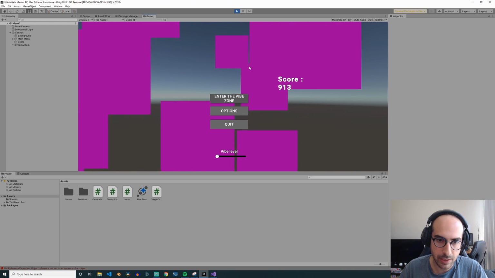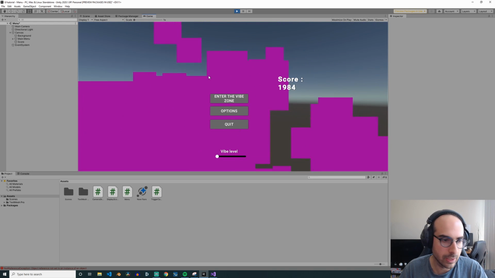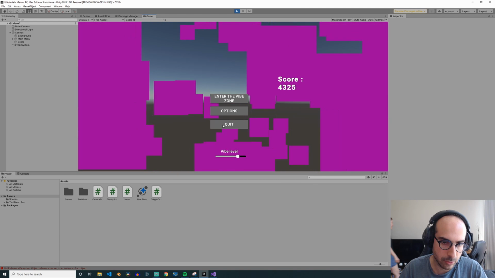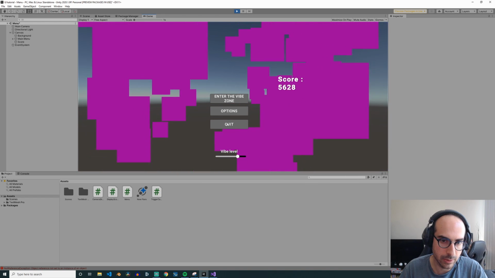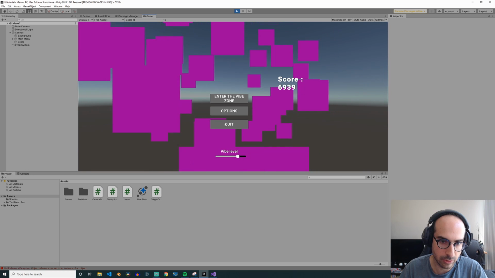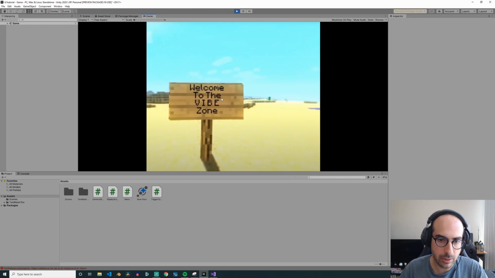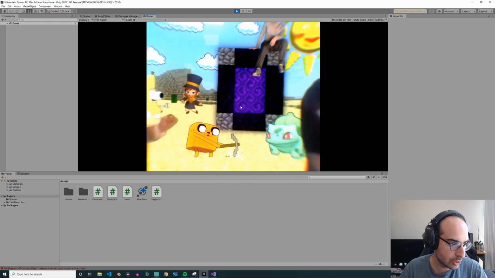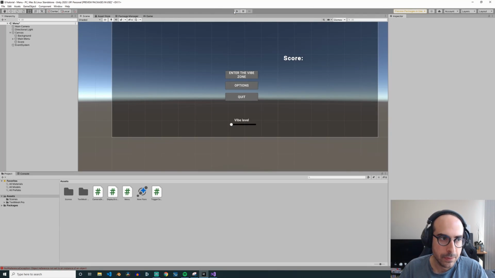You'll see here there's a particle simulator. I'll go over how this works in a second. You can increase and decrease the vibe level. You can quit. This doesn't work in the Unity UI, but it would work if you turn this game into an executable. And when you click Enter the Vibe Zone, you go to a separate scene where there's a meme-ish video being played. So how does this work?